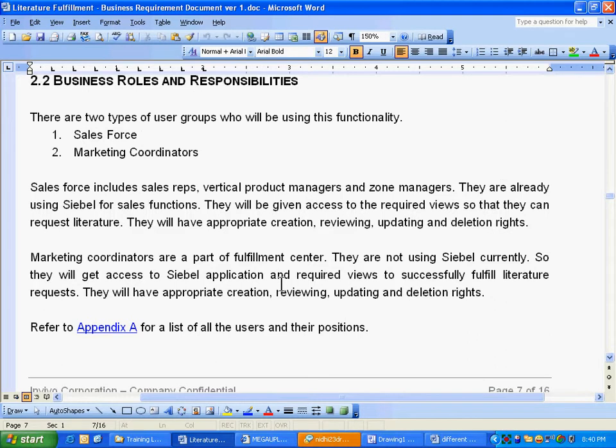It also says business roles and responsibilities. This responsibility is not the CEO's responsibility. This is a generic business responsibility. Okay, so she's saying what are the various two groups which are affected by this.